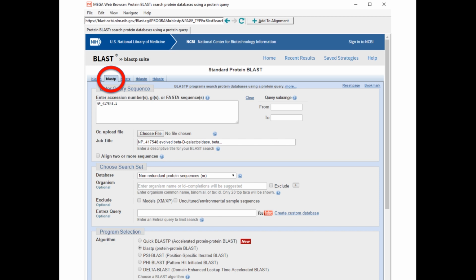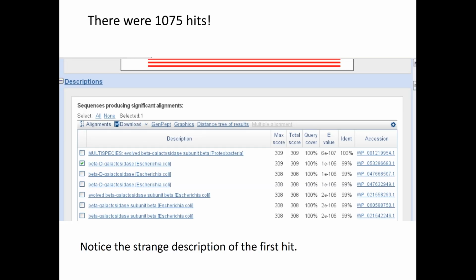There are a number of different protein searching programs. I'm going to choose BLASTP, which means I'm searching the protein database with a protein. And I'll go ahead and set the number of hits back up to 5,000. And the results page looks like this.